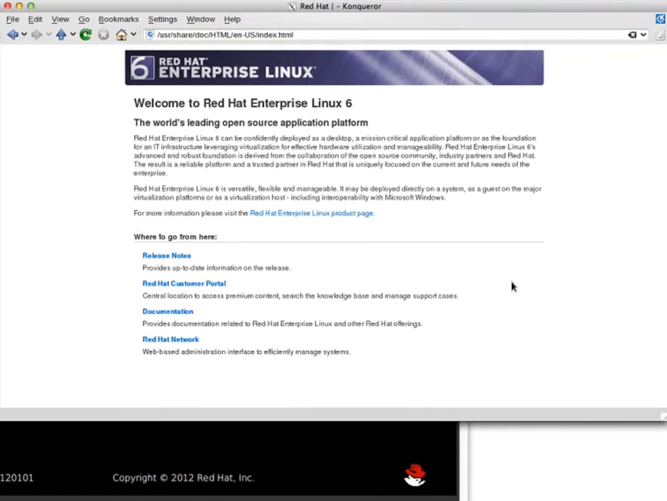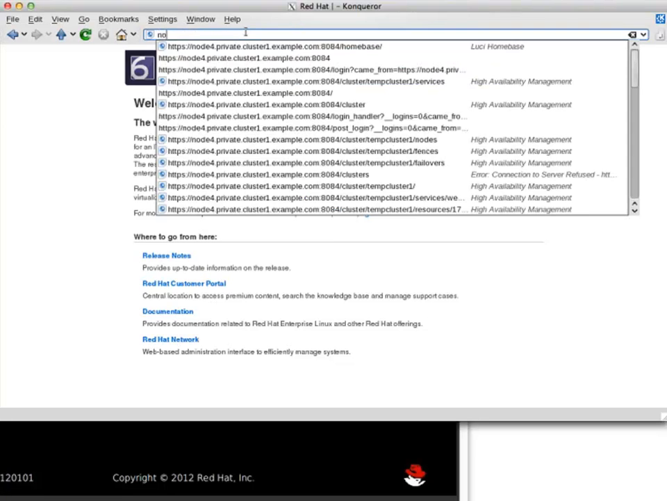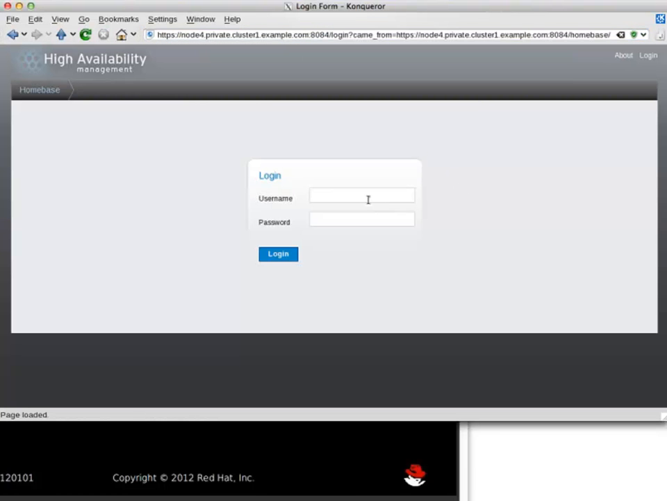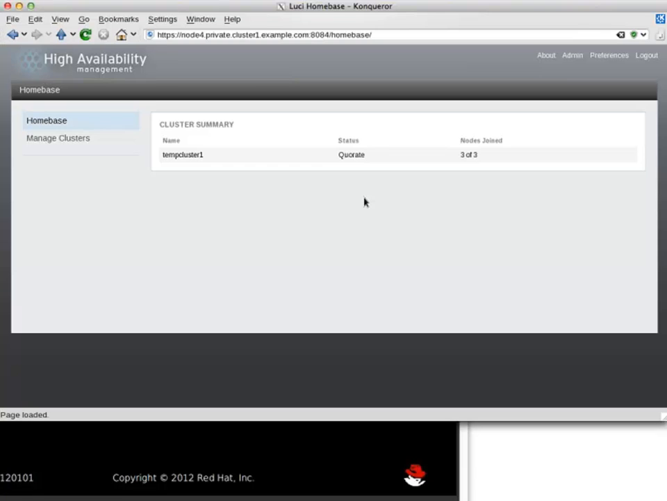All right, so I've got this web browser open, and I'm going to connect to the machine that I have running the Luci daemon, which is part of the Conga suite. This snazzy web interface is being presented by Luci. Let me go ahead and log into it here. From here we can define new clusters and manipulate our existing cluster, and I've got a cluster created called temp cluster 1. We'll talk a little bit about this in the coming pages.